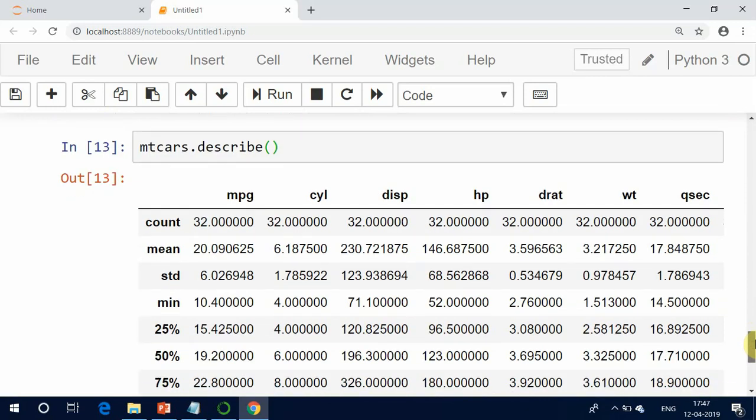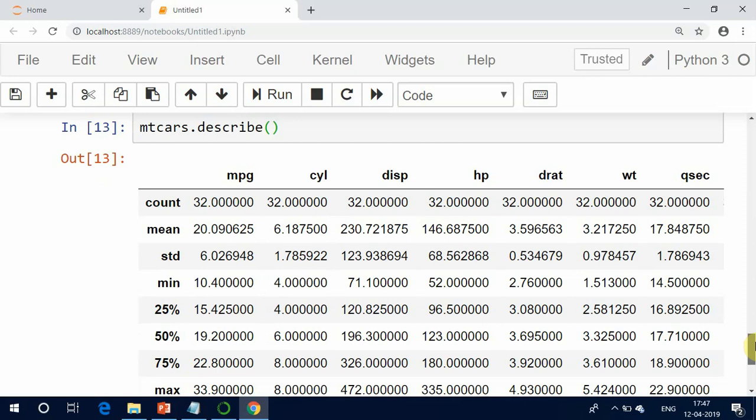When this method is applied to a series of strings, different stats are returned, like the count of values, unique values, top, and frequency of occurrence in this case.